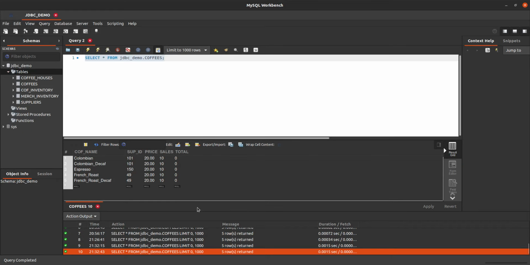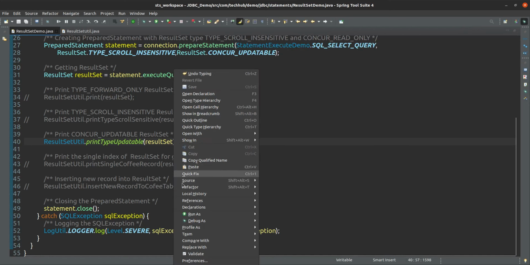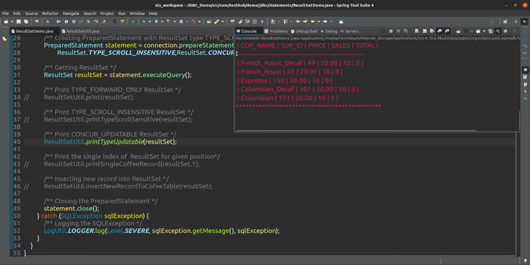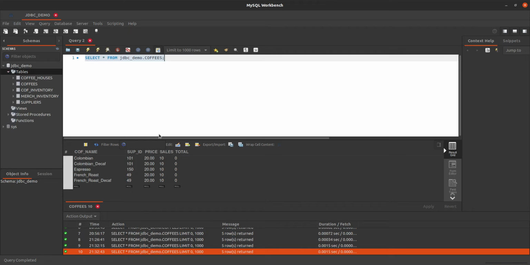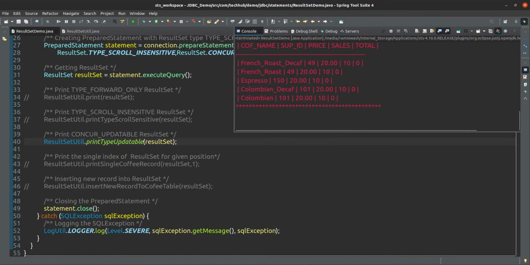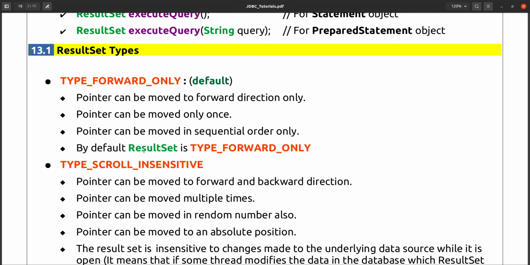Yeah, it is coming because sometimes it is updating. Again, next time if I do it, it will become 15. So it will go like that only, because our result set is of type concurrent updatable now. If it is concurrent updatable, then definitely it will come this way. See, 15. So this is the meaning of result set concurrent update.